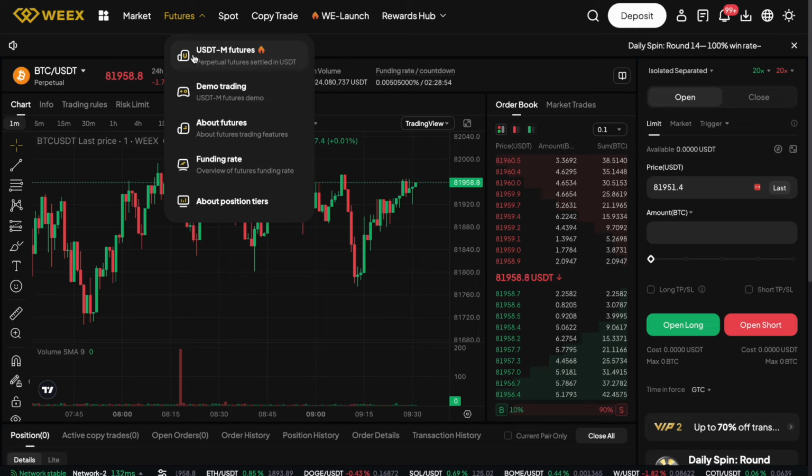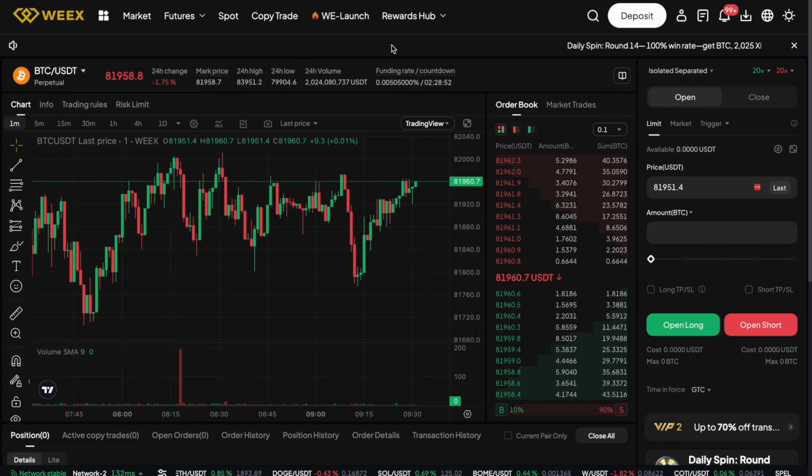With futures trading, you trade contracts that represent the price of crypto instead of owning the actual asset. This allows you to bet on whether or not you think the price is going to go up or down, and you can use leverage to increase your position size. But this obviously does come with higher risks because you can get liquidated. In other words, you could lose your trade if the market moves against you.